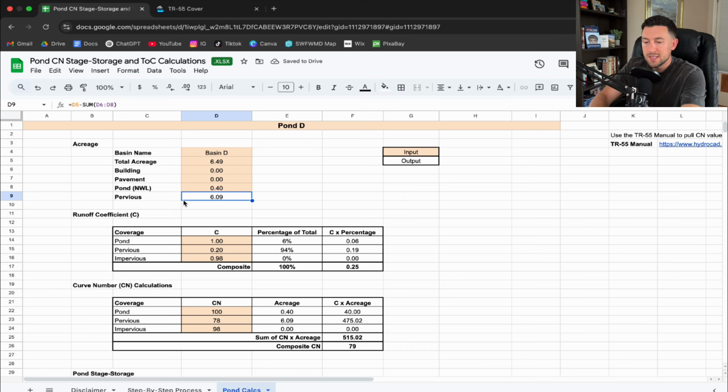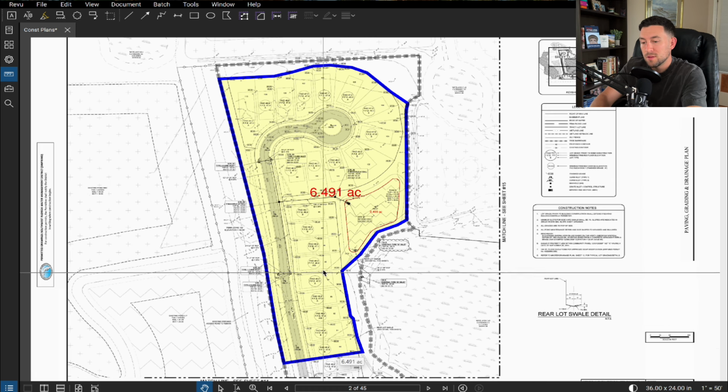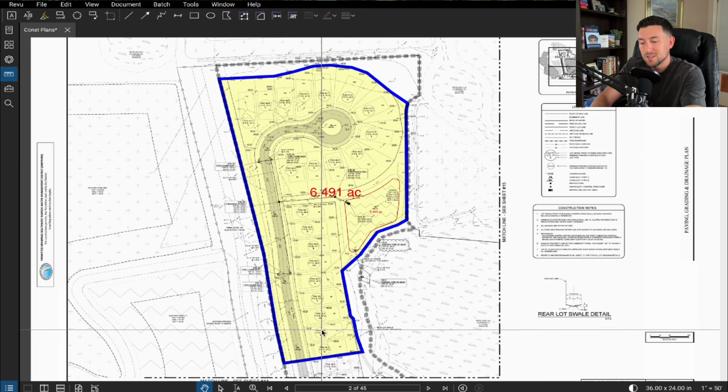And then now in order to get our pervious, we have to get the building and pavement, because what we're doing here is we're getting the total acreage, and then we're just going to subtract all of the impervious area to get our pervious. That way we don't have to do redundant calculations to get the pervious. It can just be an easy subtraction problem. Now, in my eyes, the easiest way to get a building acreage is to just multiply all of these lots by the max footprint of the building versus taking a whole bunch of areas. So I'm going to do that.